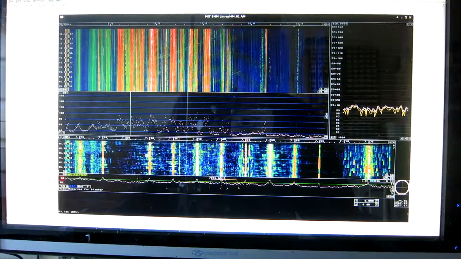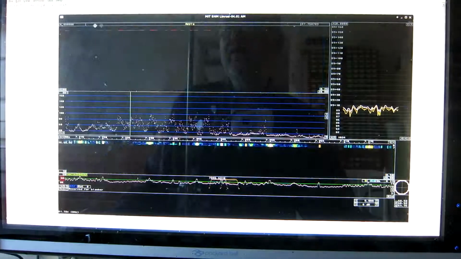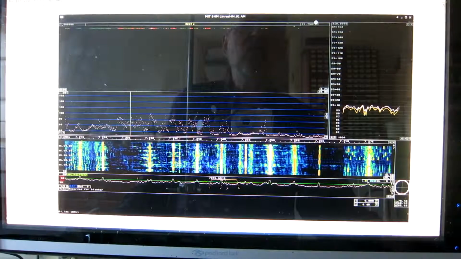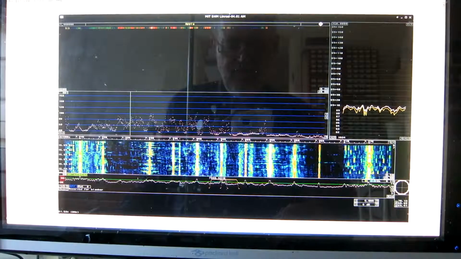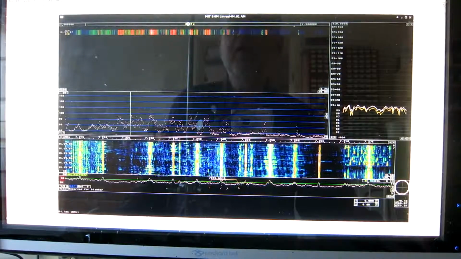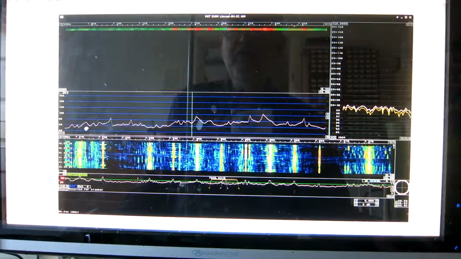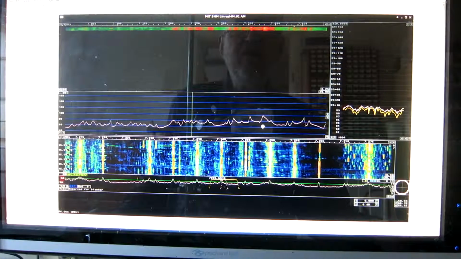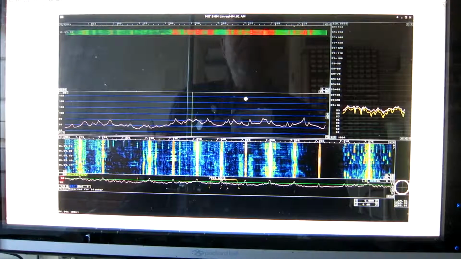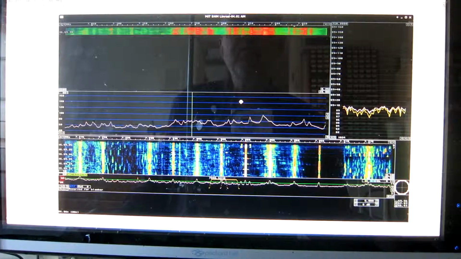I can zoom into a band, like for example from 7 megahertz to let's say 7.5 and apply. The resolution here is not very good, and this is something that can probably be improved, but I'm not sure that this computer would have the processing power to do that.